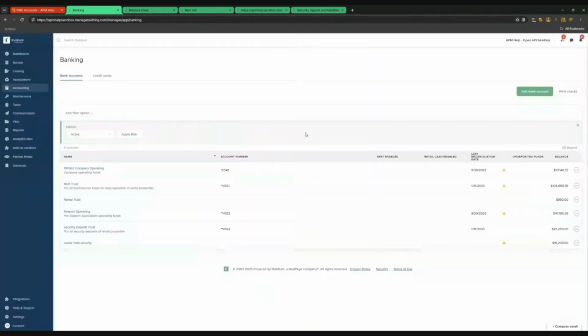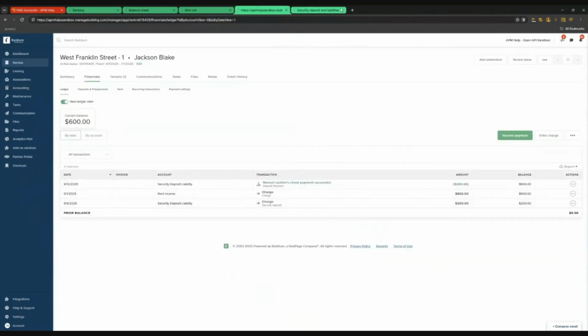So going back to when we are moving out a tenant and refunding them their deposit. Let's just say, for example, this tenant is now moving out and I want to refund them their deposit. If they have no damages and whatever else, it's pretty straightforward. What we can do is just click on the three dots here, issue refund.